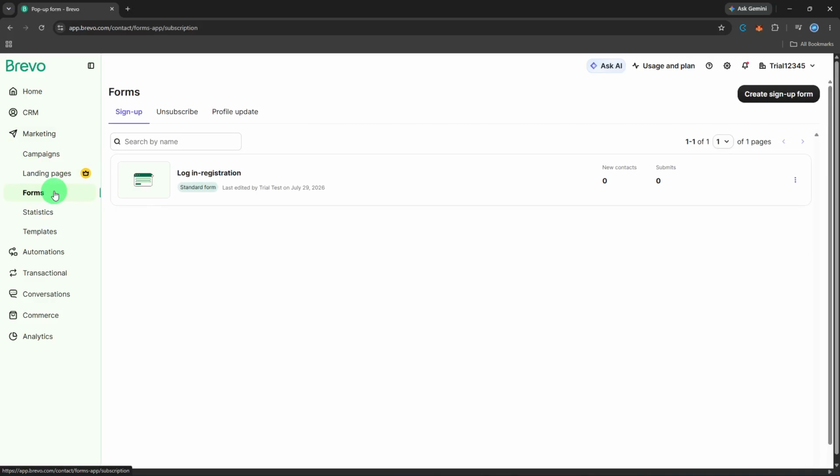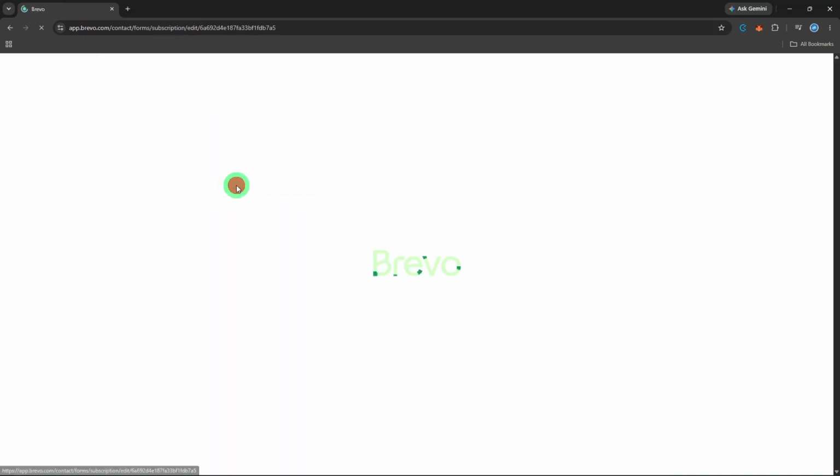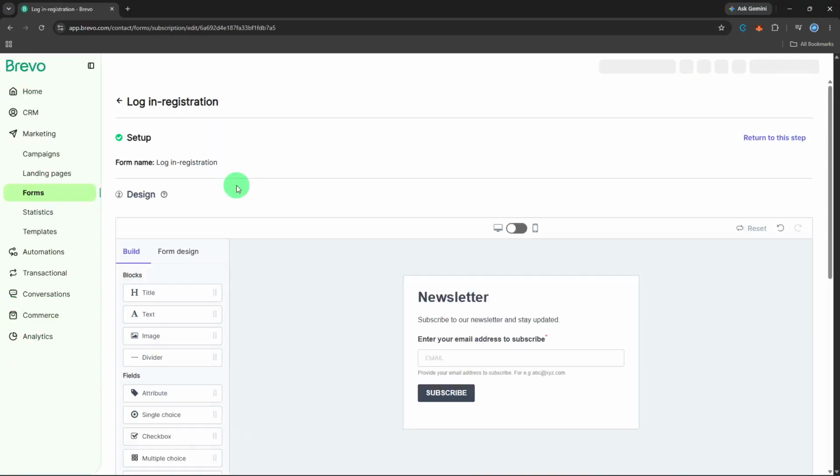Each one has a name, a status icon, and a last modified date. I always name my forms with a clear descriptive label like Homepage Newsletter Sign-up June 2025. Because when you have a dozen variations running across different landing pages, a generic untitled just wastes your time. Open the form you want to embed by clicking directly on it. The visual form editor loads, which is where you can drag fields, tweak design, and set up the confirmation message.